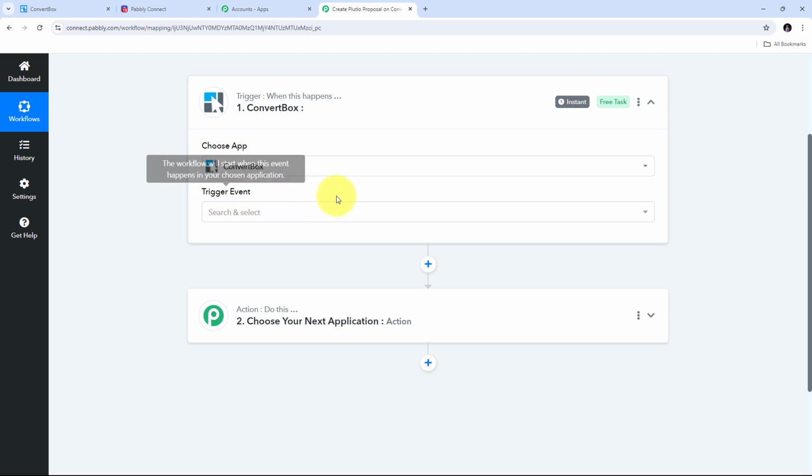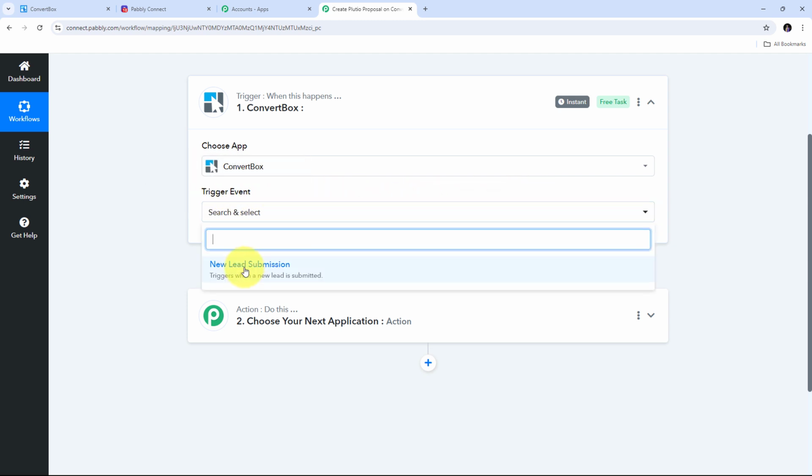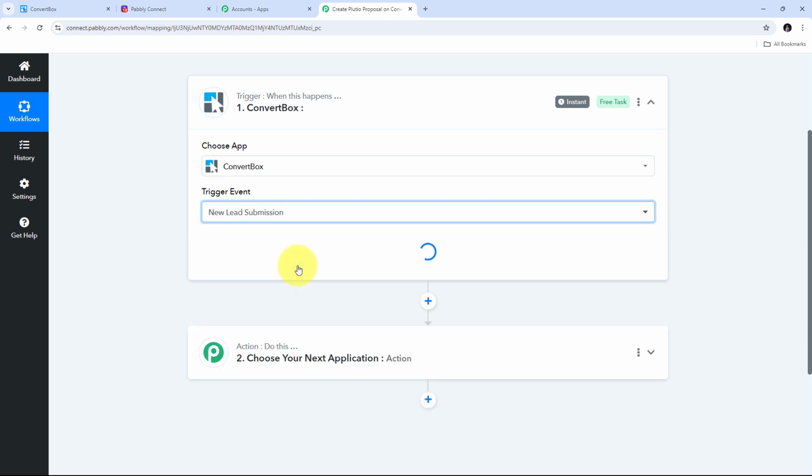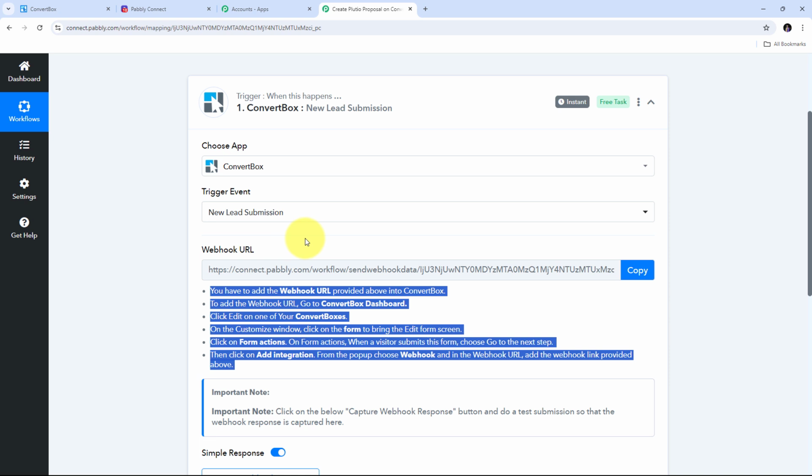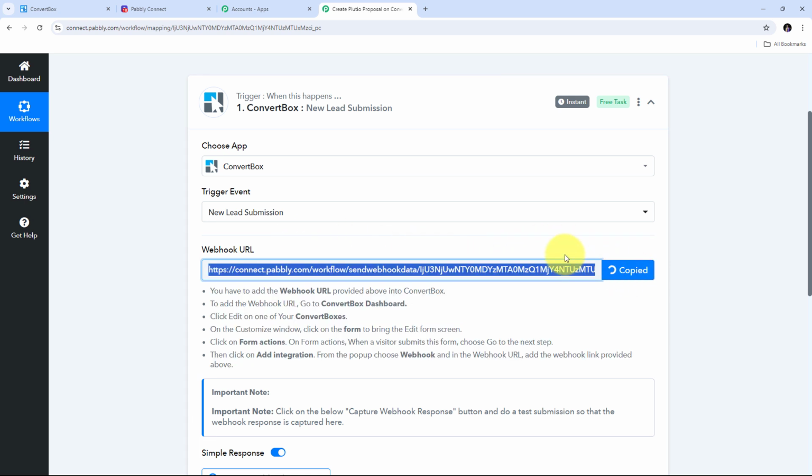Now I need to give my trigger event, so I'm going to open this tab, and new lead submission will be my trigger event, so I'm going to select this. And now I need to connect ConvertBox with Pabbly Connect in my workflow, and for that I need to use this webhook URL. This webhook URL is going to work as a bridge between ConvertBox and Pabbly Connect. And for connecting these two applications, I need to follow all these instructions. And first I need to copy this webhook URL.